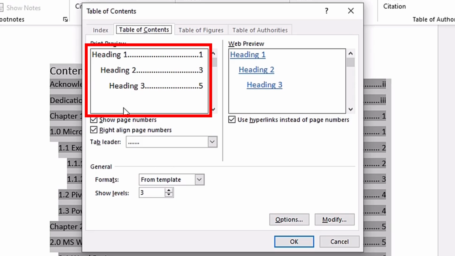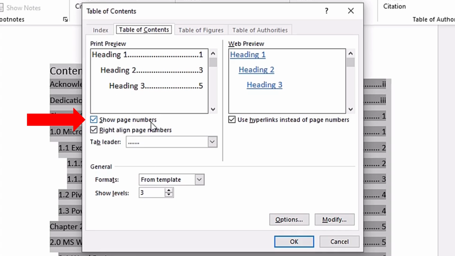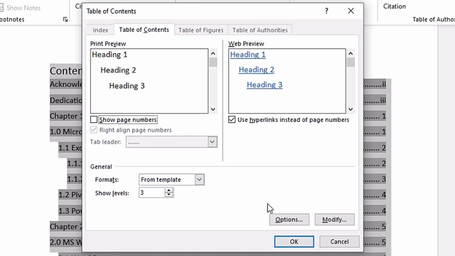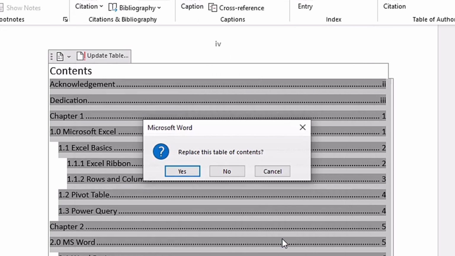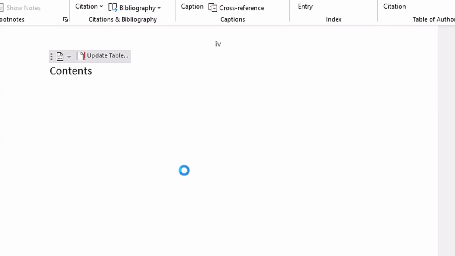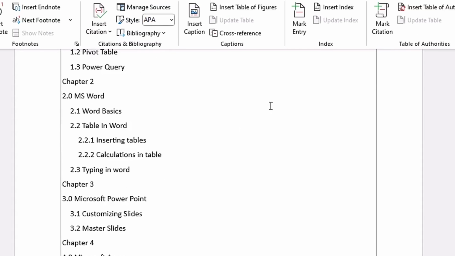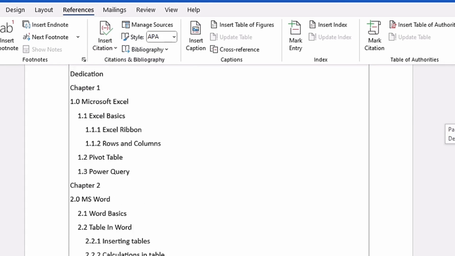First of all, this is the print preview. If, for example, you don't want to show the page numbers like this one here, you need to uncheck show page numbers. Like, for example, let's just demonstrate that. Unchecked it, and when I click OK, it will ask me to replace this table of content. I'm going to click yes. It's no longer showing me the page numbers, as you can see.